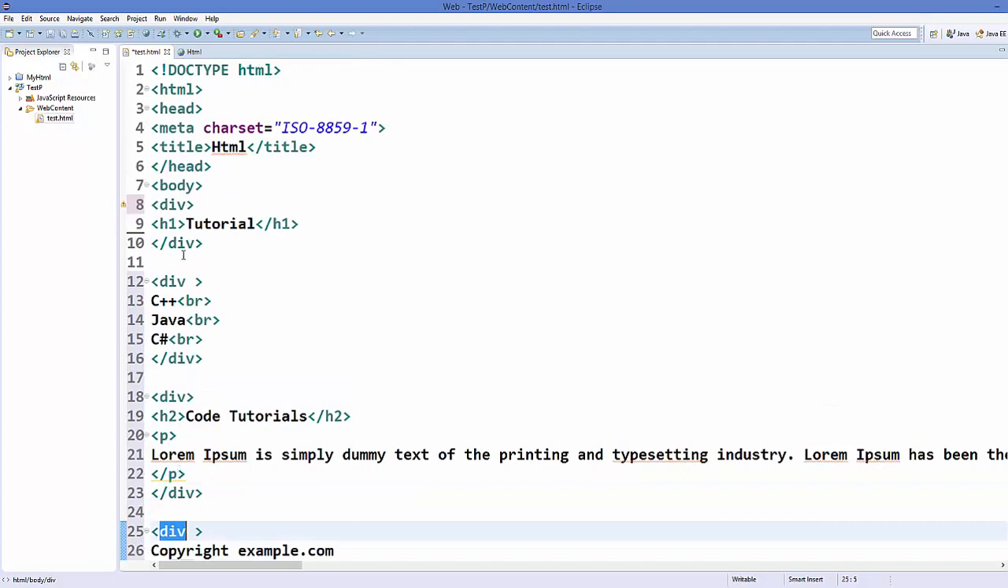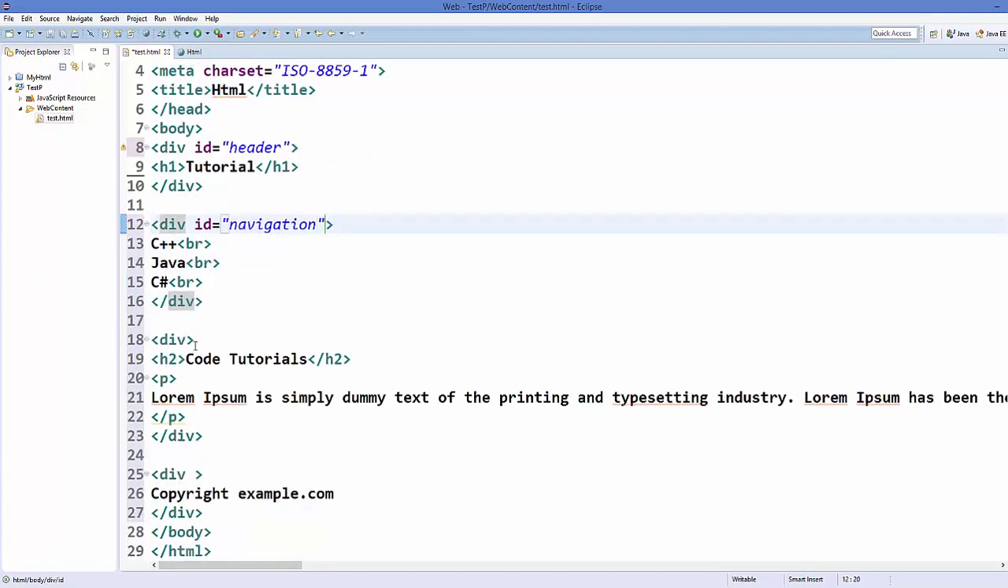Now what I'm going to do is give an ID to every div element. So the ID for this header, let's say it's header itself, and the ID for this navigation is navigation, and the ID for this section is, let's say, section itself, and the ID for the footer div element is foot, for example. Okay, so I have given IDs to each and every div element here.